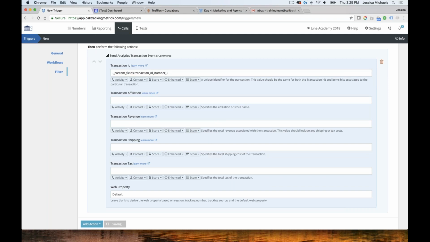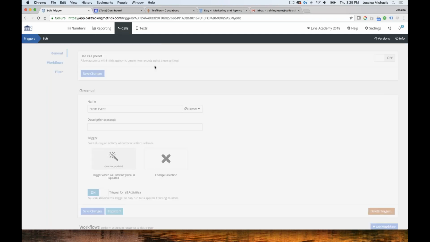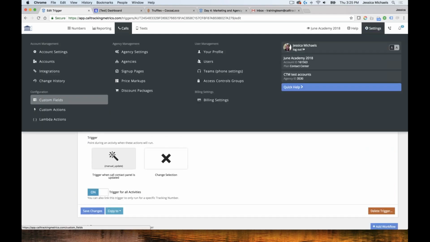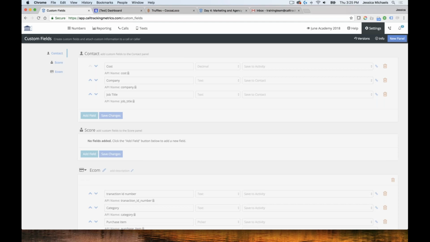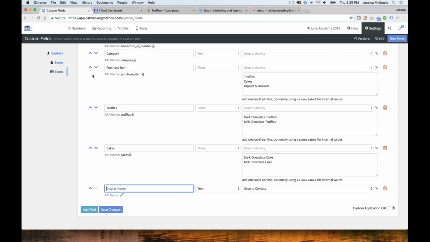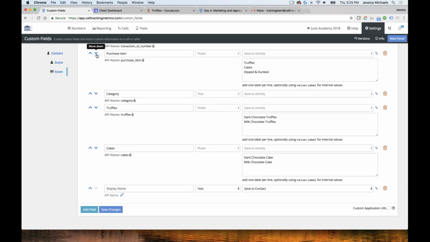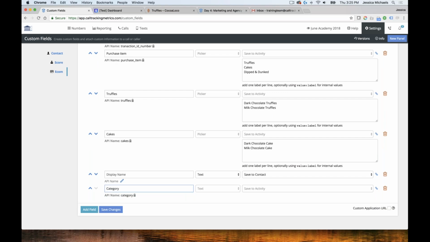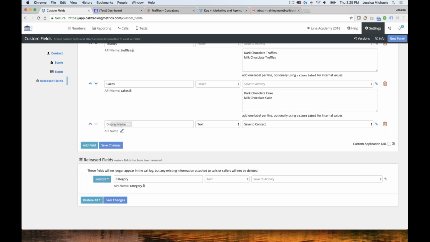Let me actually just go ahead and save this. Lovely. And I'm going to add another custom field. It's nice as you can always add more, and I can actually adjust the location of them. So I could move my category weight down. Actually, you know what? I want to get rid of category because that's not what I needed.